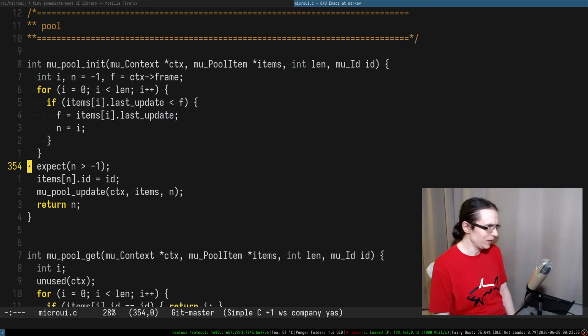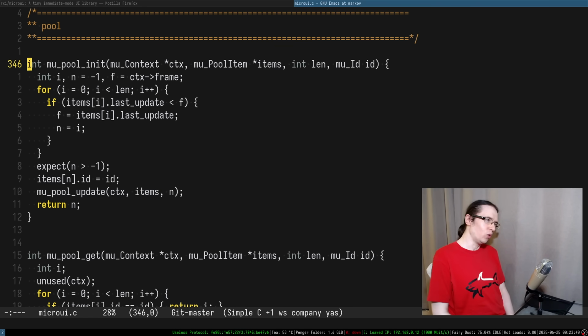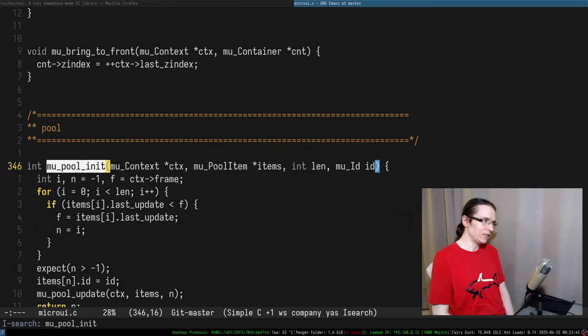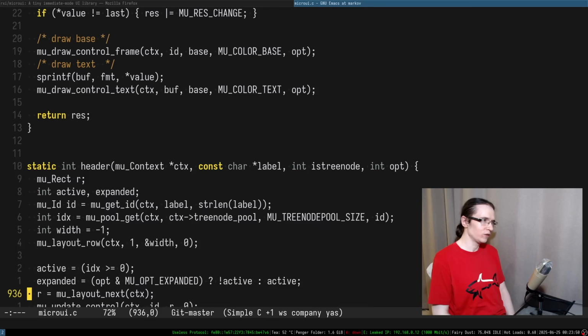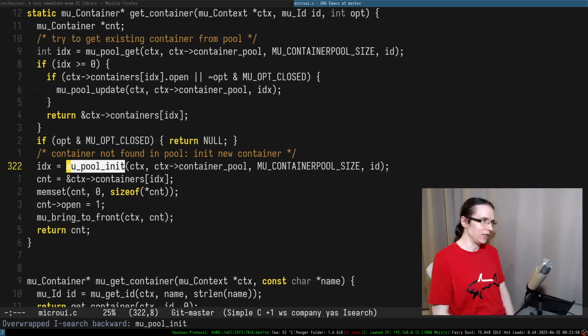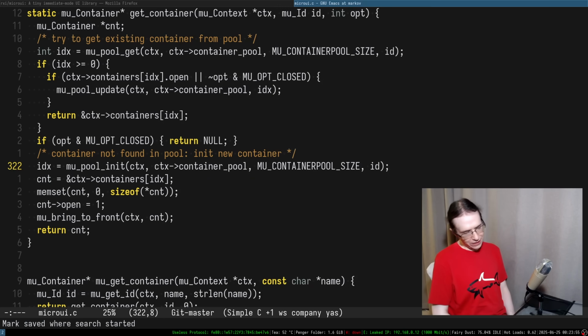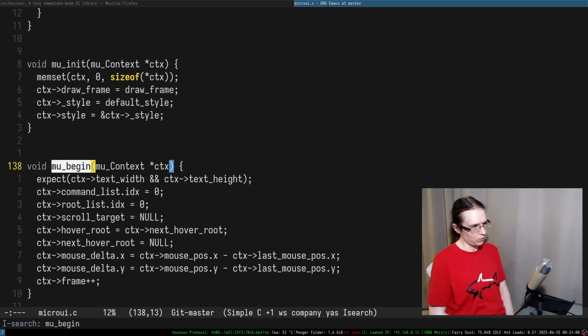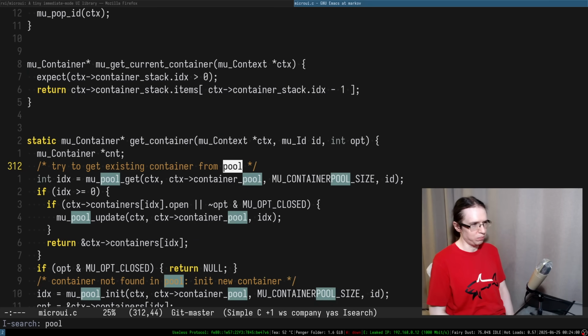354, expect a pool. Do I have to call this thing myself? So get container, who calls it? It's called by header and by some other things. I'm starting to feel like maybe I have to do mu begin, right? Maybe that's what I have to do, but I don't think it calls the poll or anything like that.